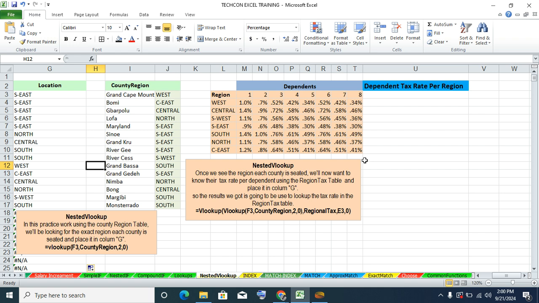Here's another situation. After we have found their locations, we want to use this table, which is their dependent table per region, to find their tax rate as well. Once we see the region each county is seated in, we will want to know their tax rate per dependent. Maybe we are using this as a case study. For example, you have a tax deduction according to your number of children. Maybe if you have 3 children, you're going to pay 52% tax. If you have 4 children, you're going to pay 42% tax, and so forth.